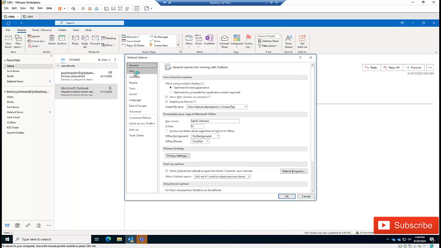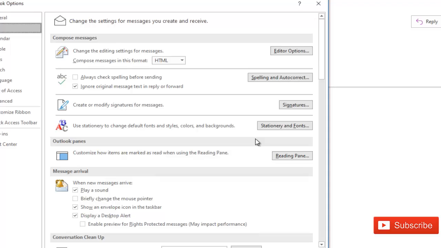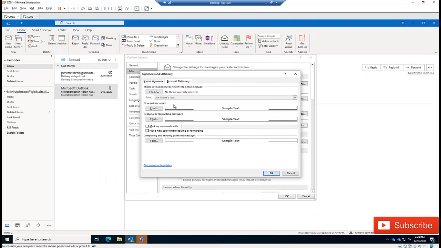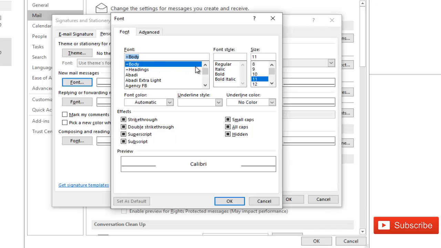In your Outlook options, just click Mail. In Mail, here we have the Stationery and Fonts. It says use stationery to change the default font and styles, color and background. So we just click on Stationery and Fonts, and here we have the theme or stationery for new HTML email messages. But I'm actually interested in the new messages and the replying or forwarding messages. So here, we need to click Font.